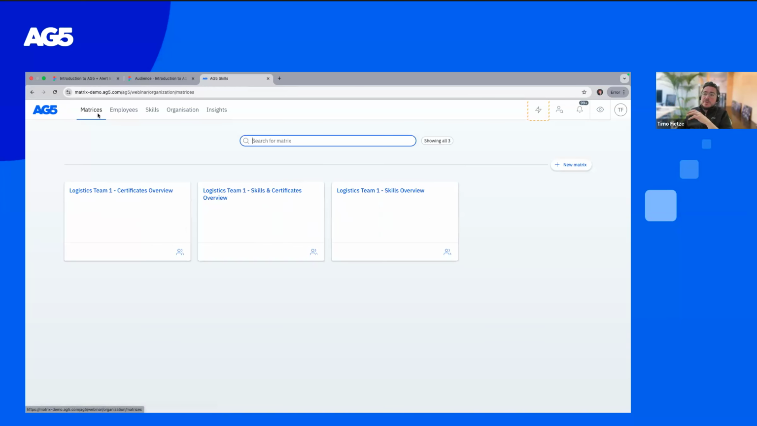And those, if I would be, for example, the team manager of logistics team one, these could be the three matrices that are getting shared with me. So I can really take a good grip of my team. What do they need to know? Where they're compliant, and where do I need to add trainings? That is the regular basic training that we provide.